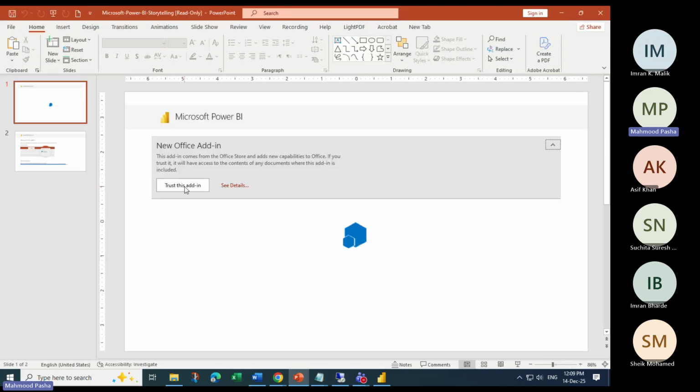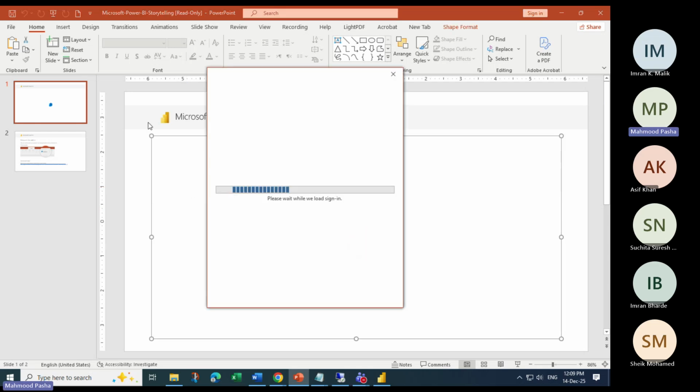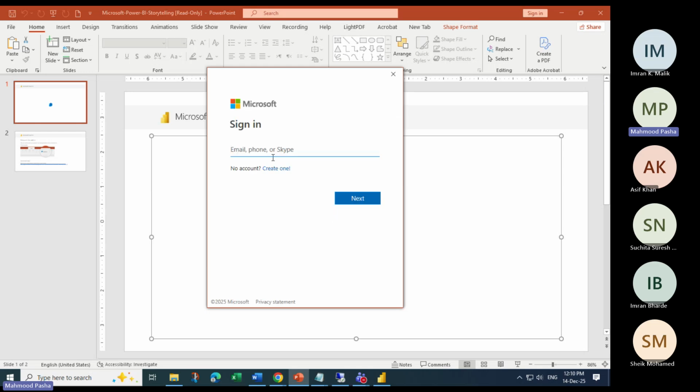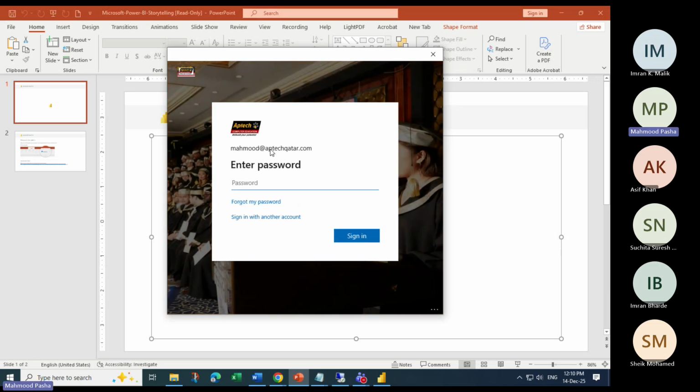Okay. Now I will trust this. This is very important. Trust this. Now this is what you are going to. Let me give in the login because that will work on my login, right? If not, you have to make that one open for anyone. Okay. So just wait.